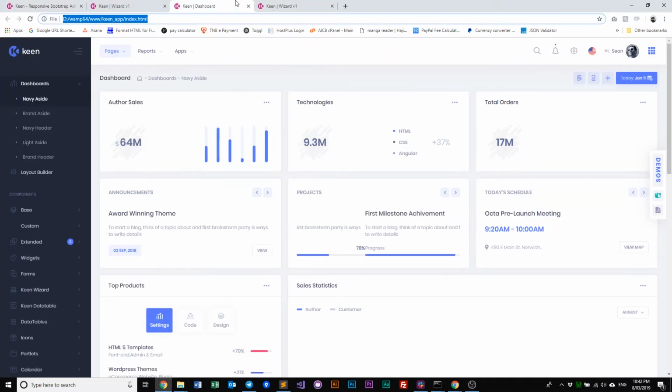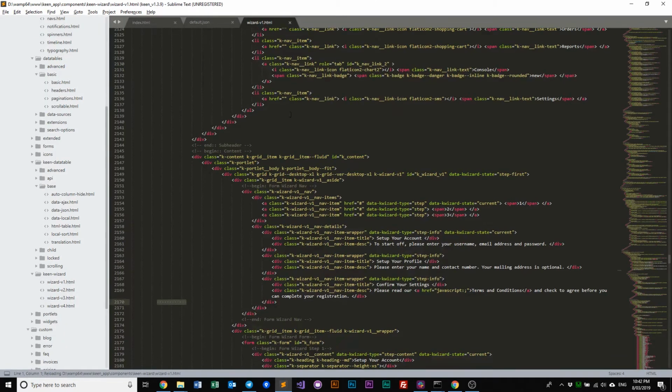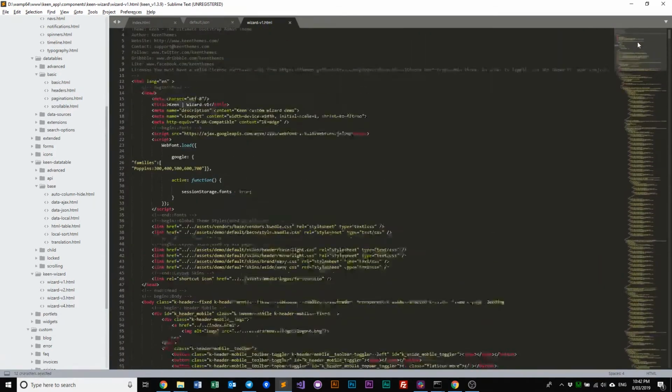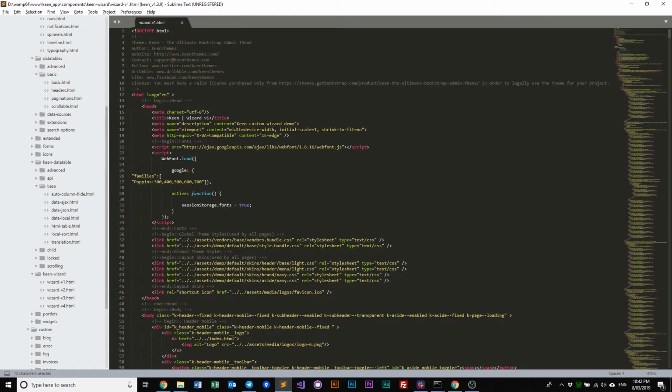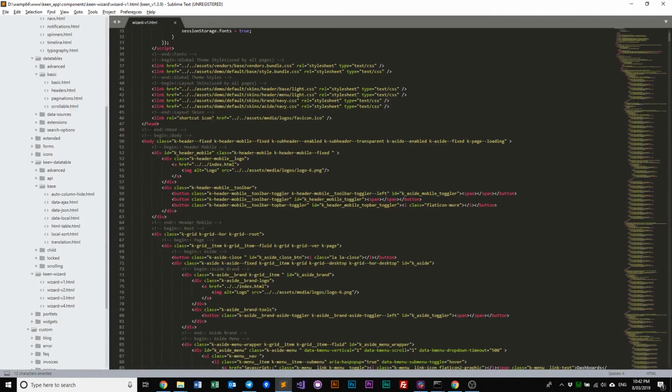So we can head to one of our demo files, which will be our wizard. In this wizard, we are still using version 1.3.7. So if you look at the source code, you'll notice that all the prefixes are as how it was, which is just a K dash.